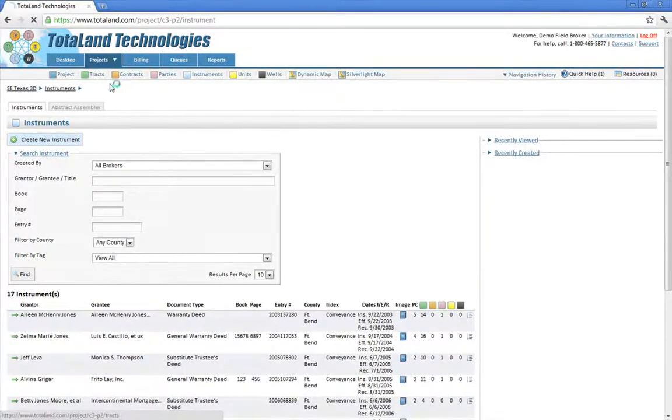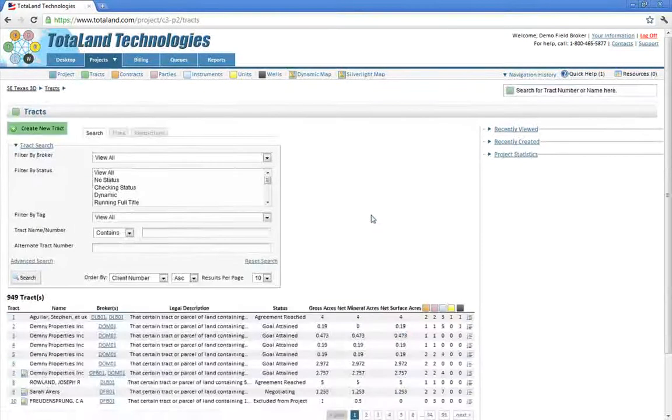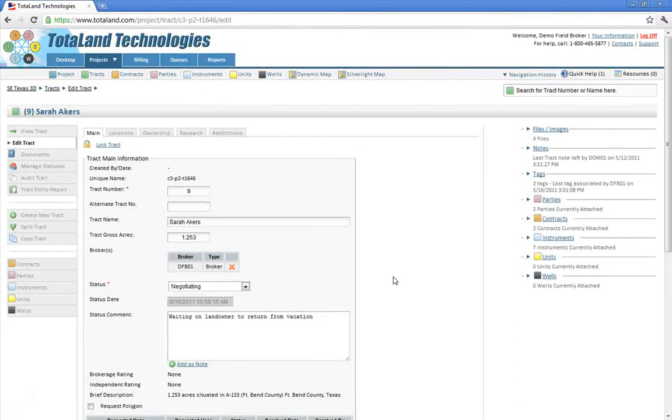We'll go back to tracks and we'll take a look at an individual tract. Here we have a view of the track object. We see the green square for tracks with the track number and the track name. There's one number automatically assigned to it by TotaLand, but you can assign your own number to it. The name could be anything that fits your business model. Menu items are on the left. All of the information about the tract is on the tabs in the middle.